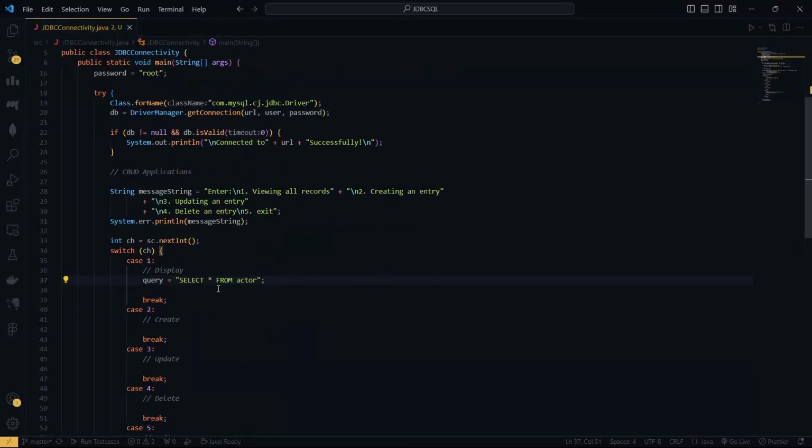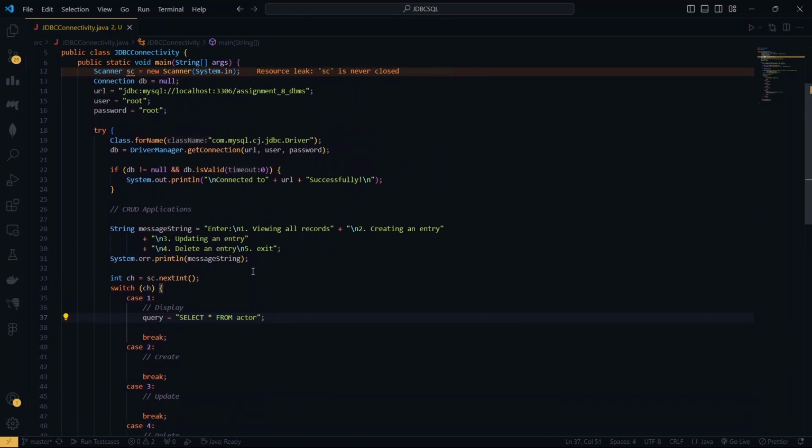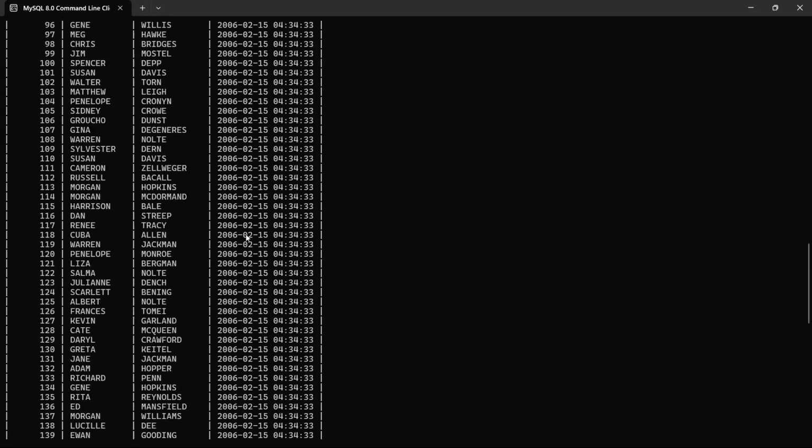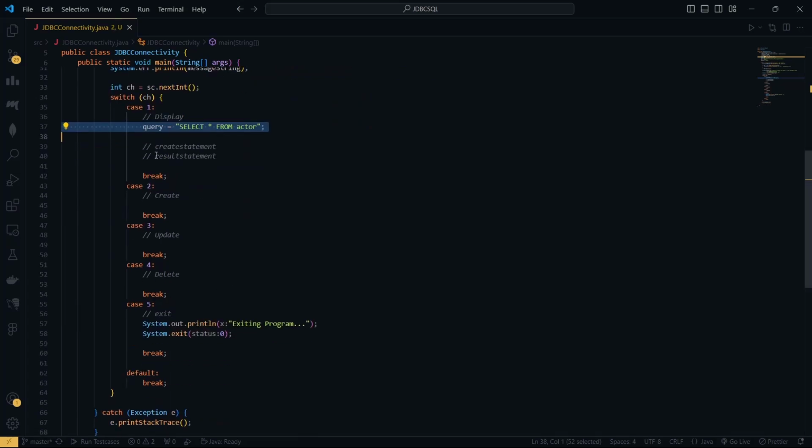Now before we actually fire this query and get any meaningful output, we need to do two things. We first need to have a create statement and we need to have a result statement, right? What the create statement is going to do is take this query and turn it into an SQL command. In the result statement, we are going to store the result of this query. That is, this entire table is going to be stored in this result statement.